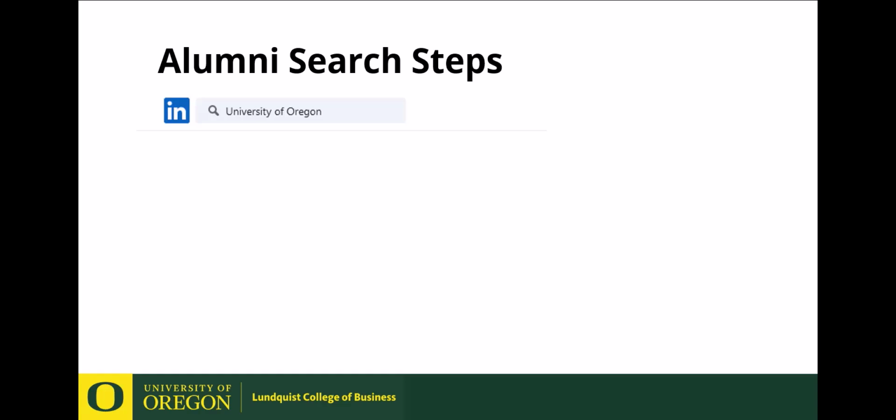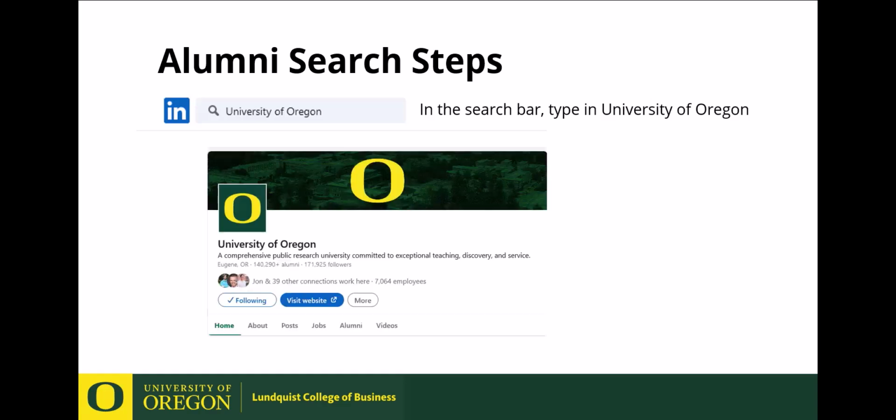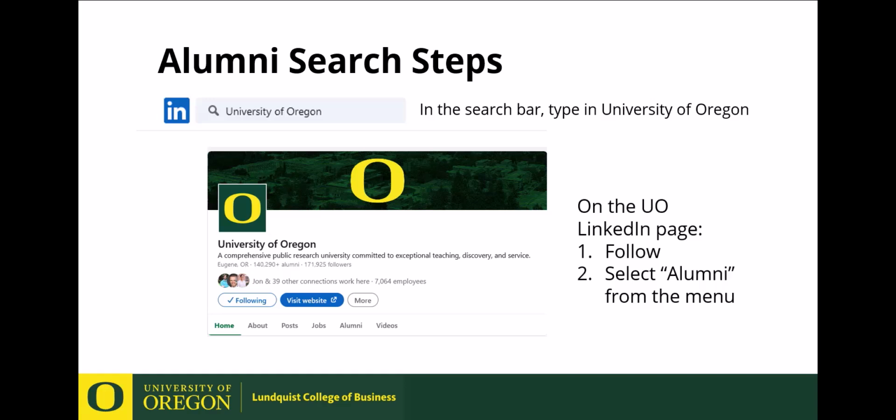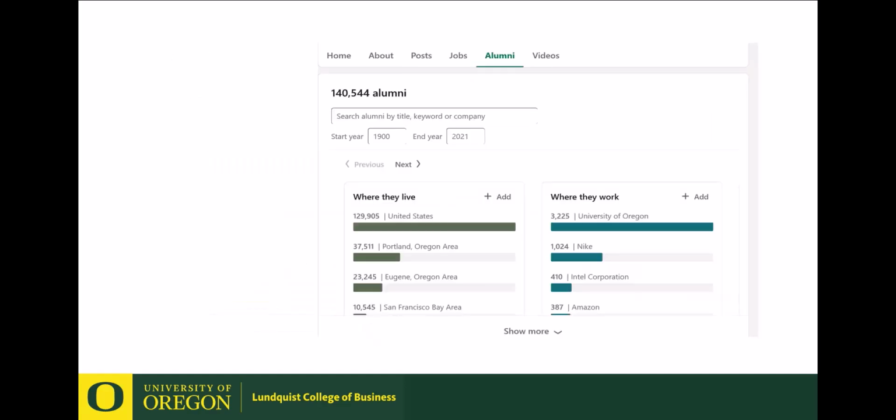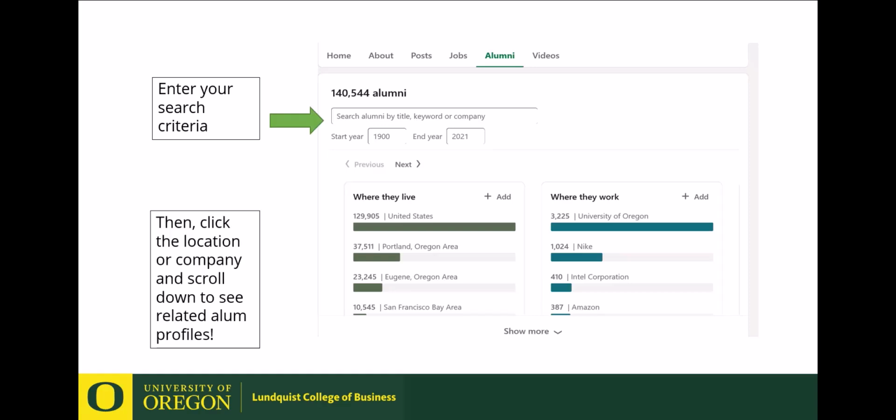Let's see what that looks like. So if you go to your LinkedIn profile, in the search bar, type in University of Oregon. Then when the U of O LinkedIn page comes up, go ahead and click follow if you haven't already, and then select alumni from the menu. Over 140,000 U of O alumni are on LinkedIn. That's a lot of possible connections out there for you. So remember, you'll want to enter your search criteria, your keywords, then click the location or company and scroll down to see related alumni profiles.